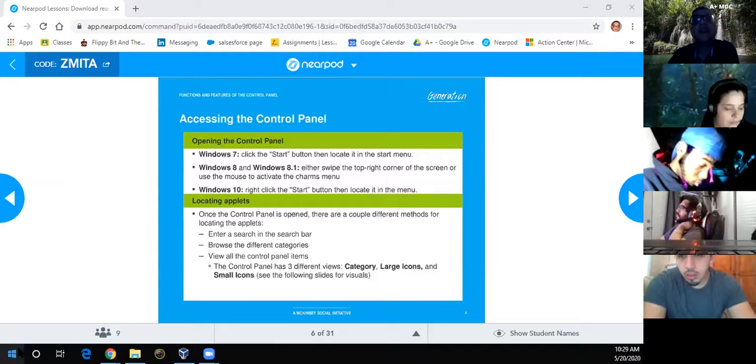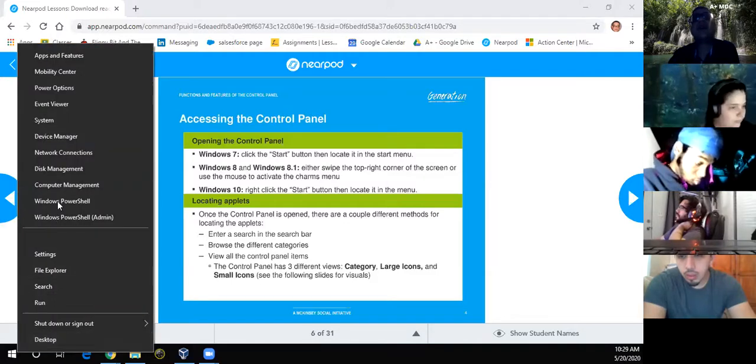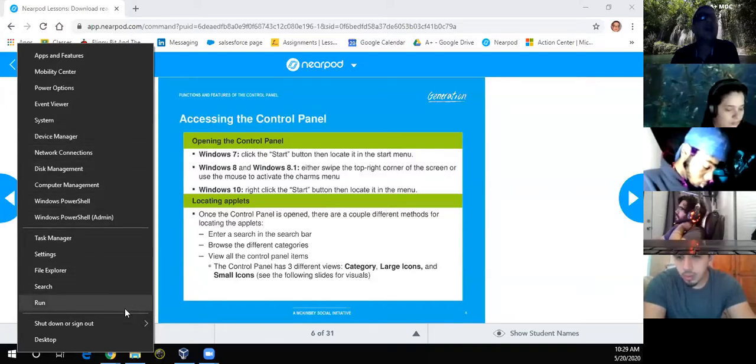So what's easy here, on top of it, is that when you come in here, you also have your other ones: your event viewer, your device manager, network connections. All those are here with ease. Question?